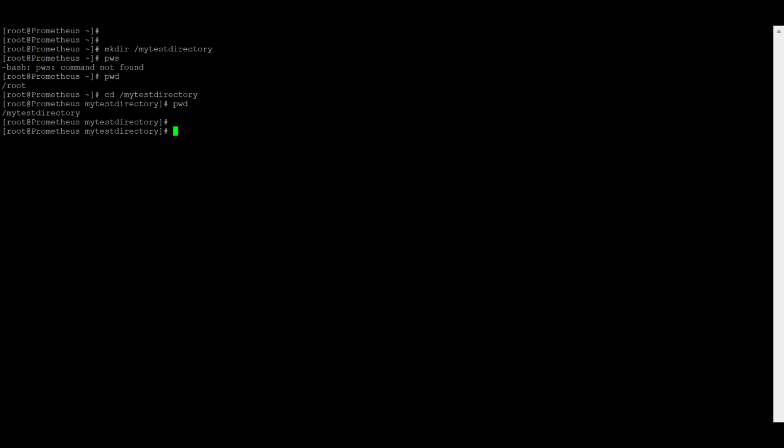To create an empty file, we use the touch command. For example, touch mytestfile. Touch is the command and this is my file name; you can give your own name, no issues. When I type ls, you can see this file has been created, inside my /mytestfolder directory.